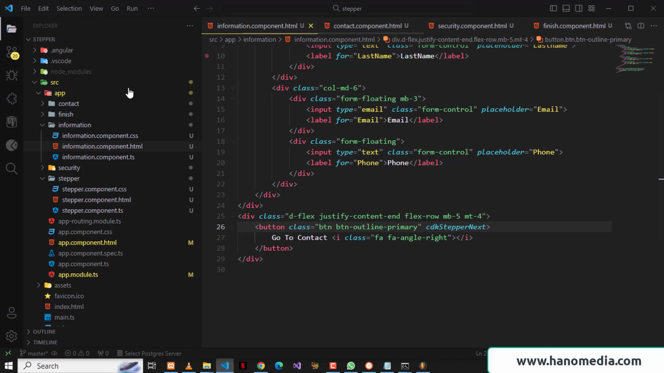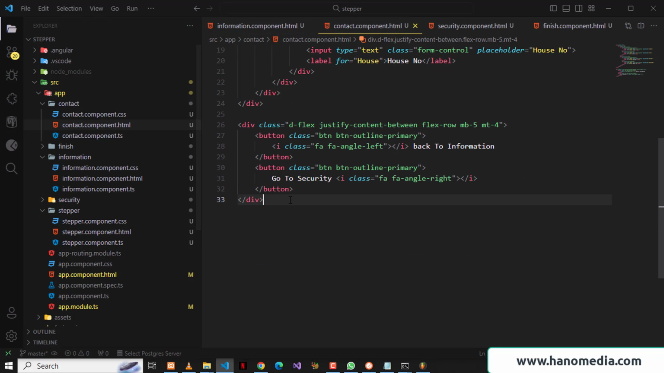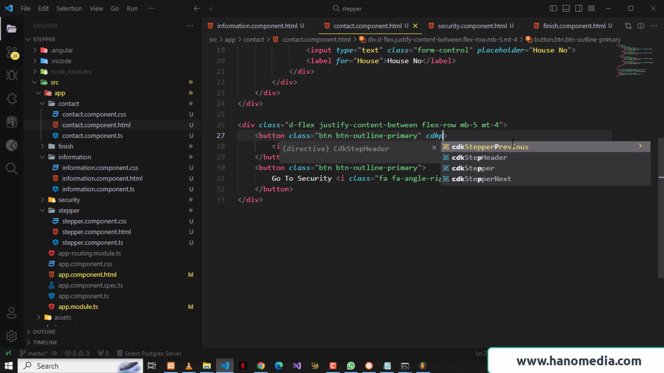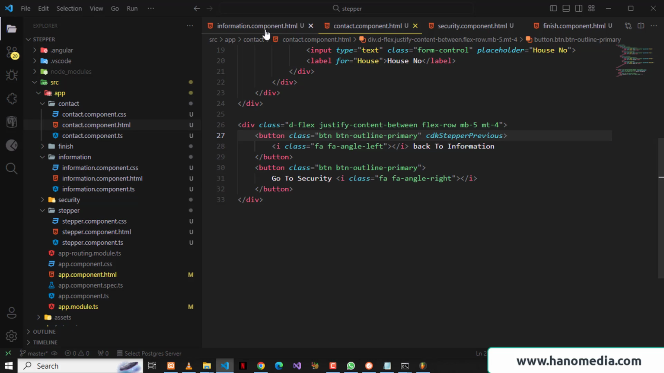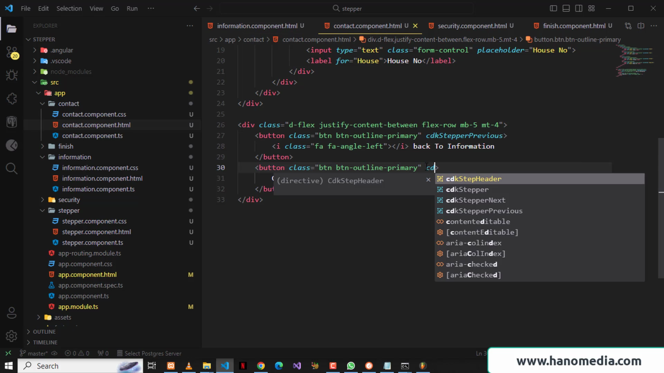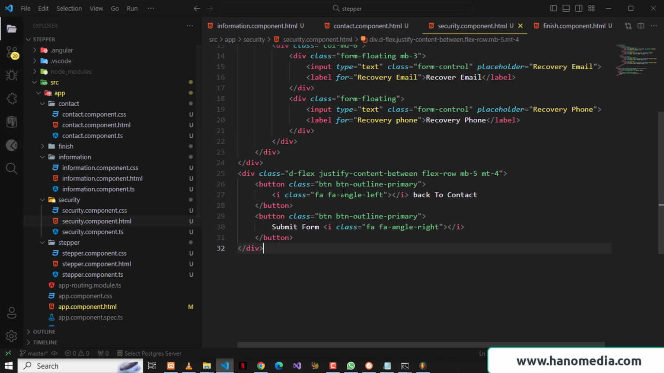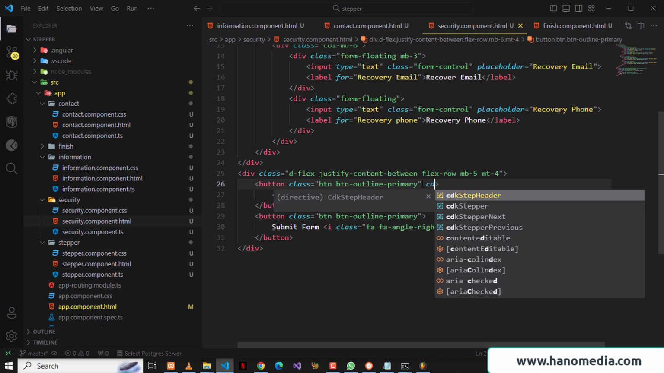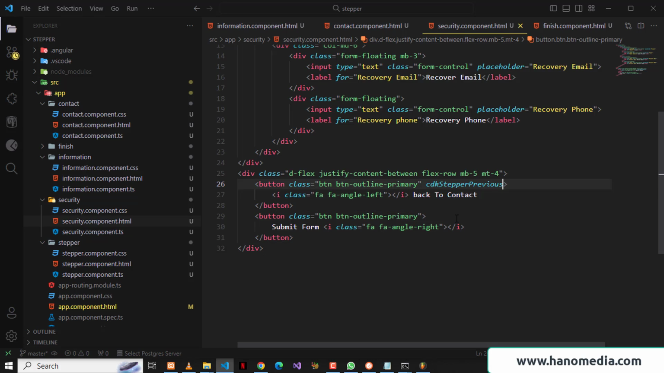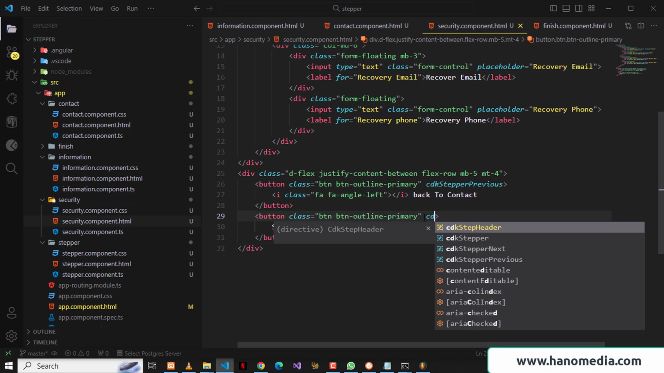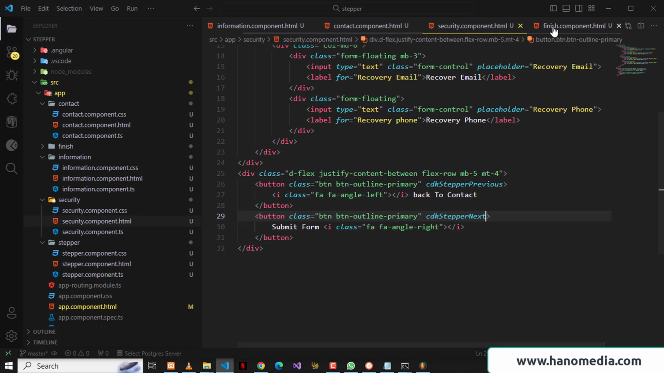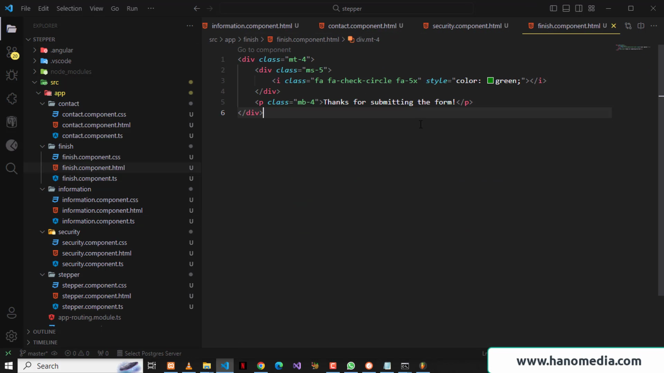I'm going to choose it, and I'm going to go to the contact, and I'm going to do the same, but here we have also the back. So I'm going to give it cdkStepperPrevious, and I'm going to give this also cdkStepperNext. And the same for security, we're going to do the same thing, cdkStepperPrevious, and also the cdkStepperNext. Okay, and on the finish, we don't need to do anything at all, because we will be on the finish line like we are right now.